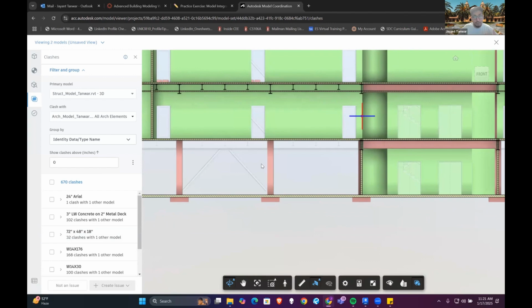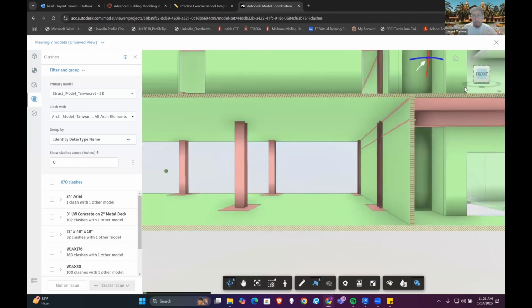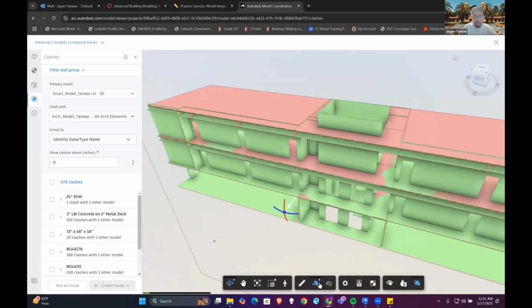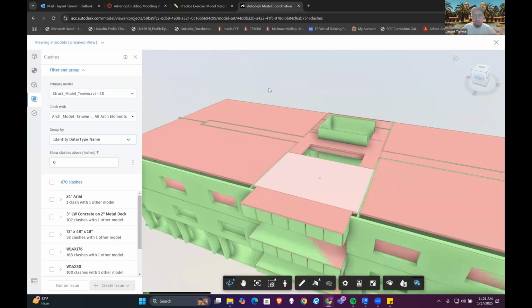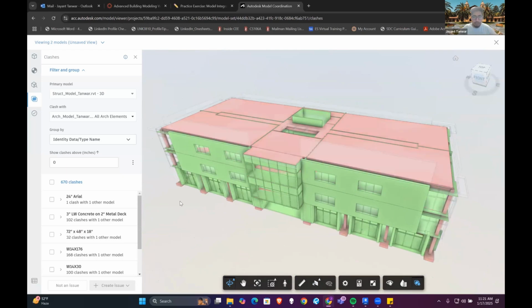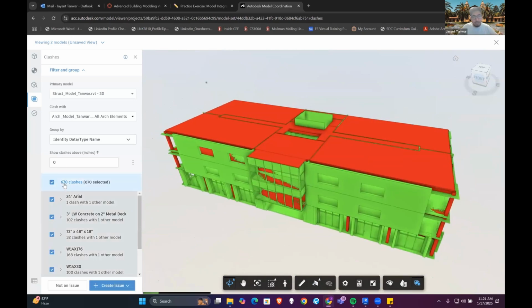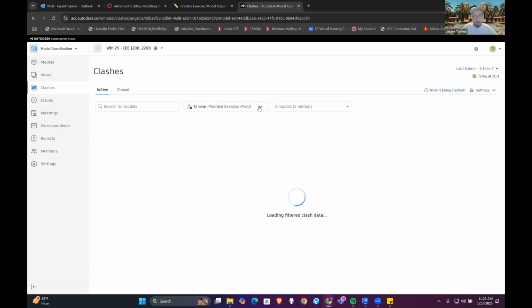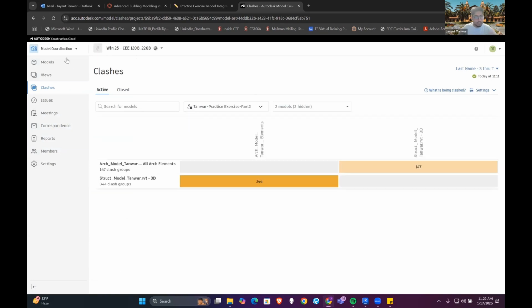Or else you have different software such as ETABS to do loading analysis, which will show you if there is a problem with the structural modeling. And this way you can filter down the list of clashes so that every time you open a file, you don't have to go through thousands of clashes. All right, that's all for clash detection.